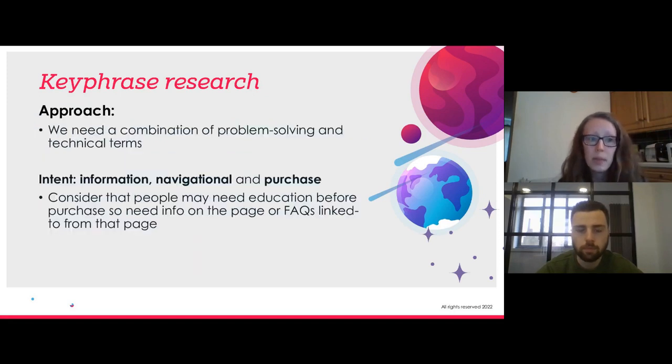So our approach would be a combination of problem solving and technical terms. We're going to combine those user search intents in terms of informational, navigational, and purchase. We're going to combine different types of key phrases to help educate people on that journey and then convert them. So we would potentially look at optimizing a guide or an FAQs page and then linking to a product page from that, because that's going to be the strongest approach for us within that time frame.